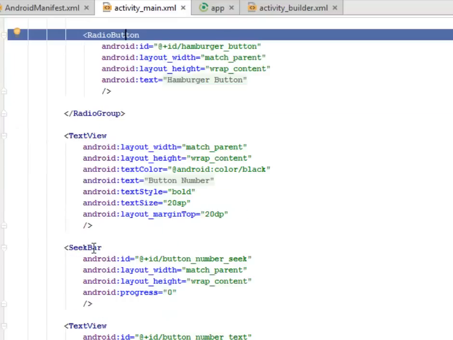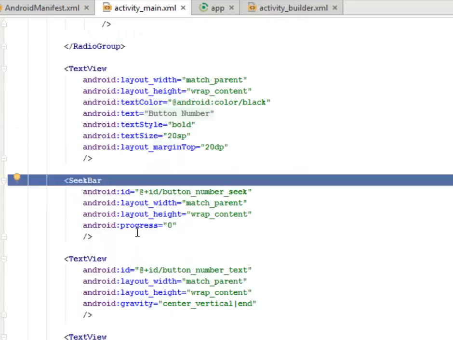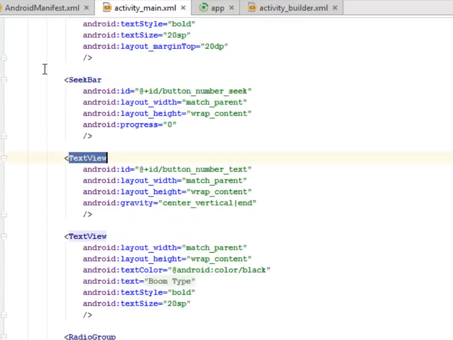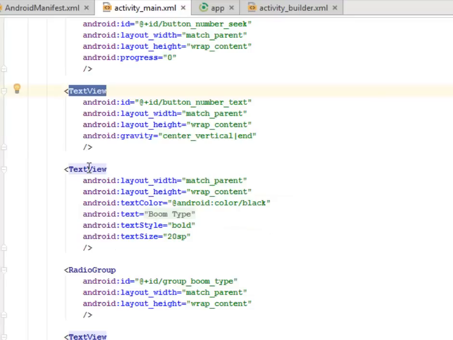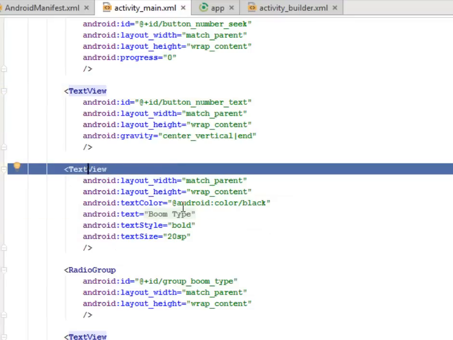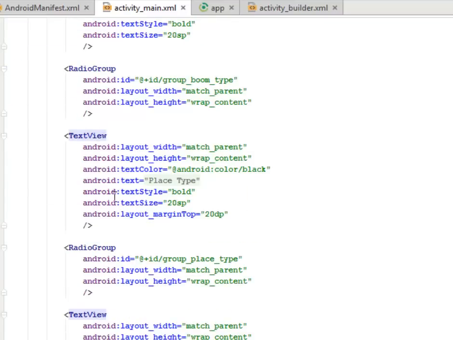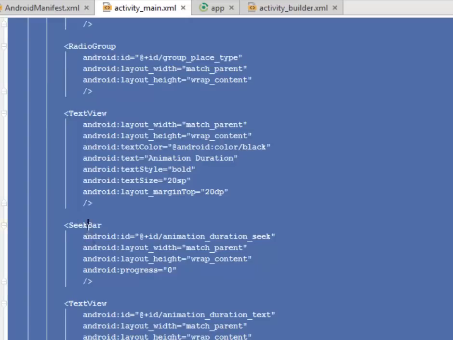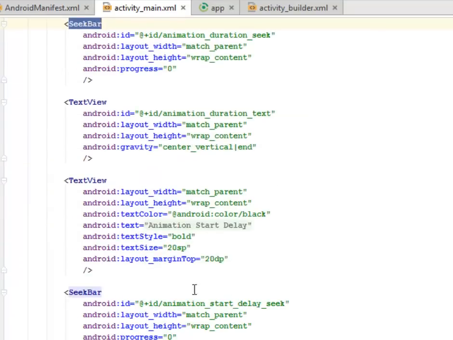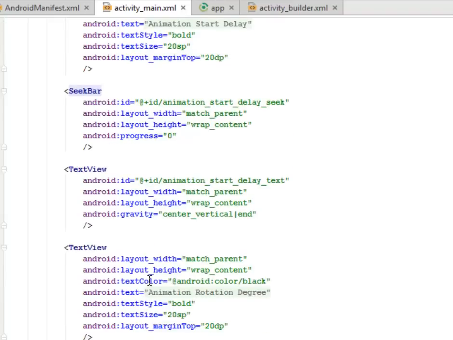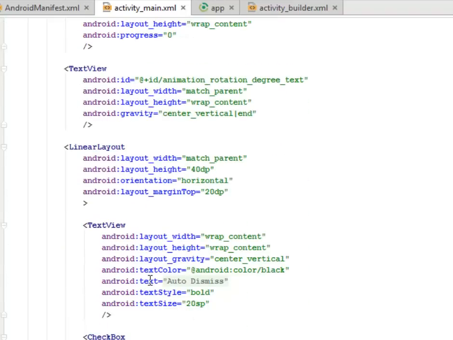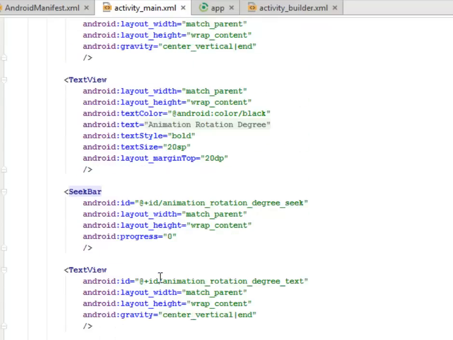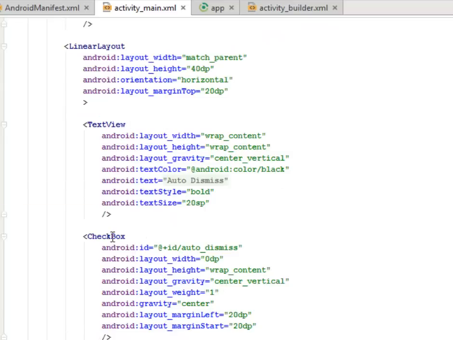Now we have the seek bar. We're going to check the integration for the seek bar. A text view that's like a label of the seek bar. Another one asking for the boom type. We have a radio group. Another radio group. We have a seek bar. We get to look at these in the rendering library to show us what the text layouts are all talking about. We have the checkbox.